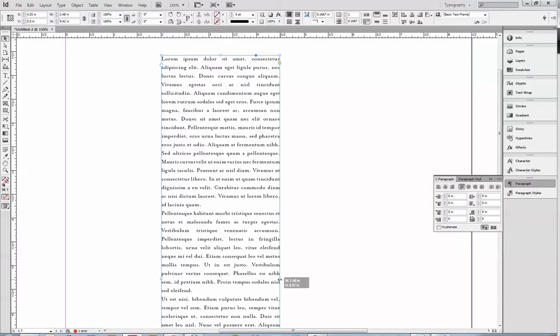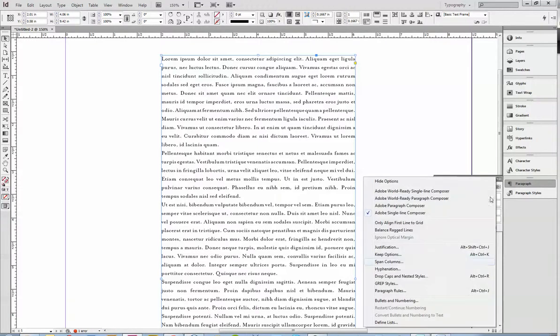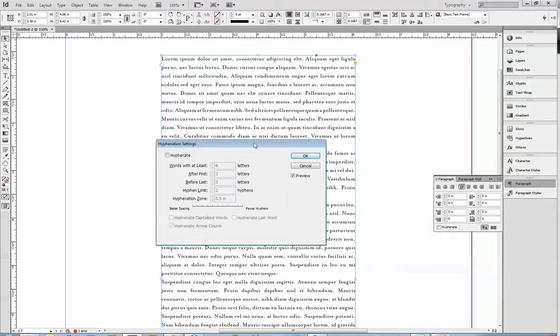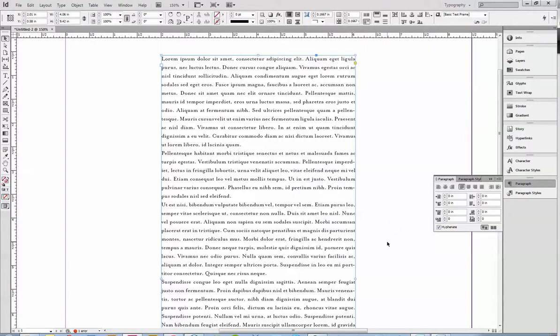So the way we help InDesign to make better decisions on how it's setting the type, we go back in and let's turn hyphenation on first. And while we're here, this is a pretty good setting for hyphenation. Don't hyphenate anything less than 6 letters. There should be at least 3 letters on each side, and it will only put at most 2 hyphens in a row. And then I would not hyphenate capitalized words or the last word. That's just a no-no.